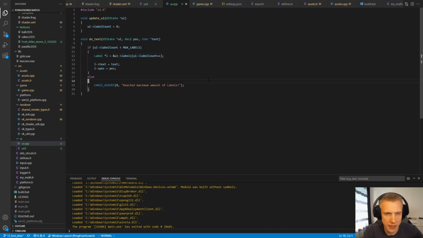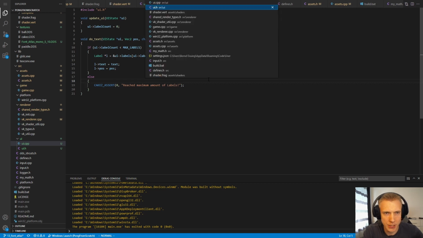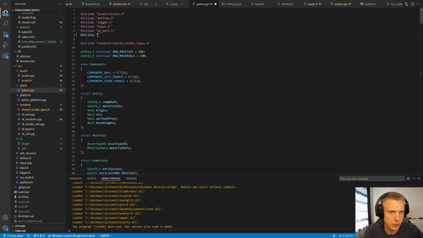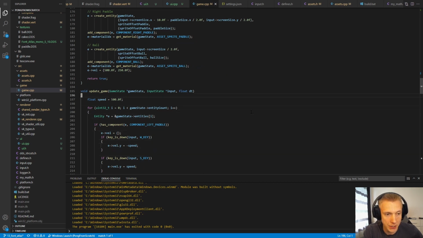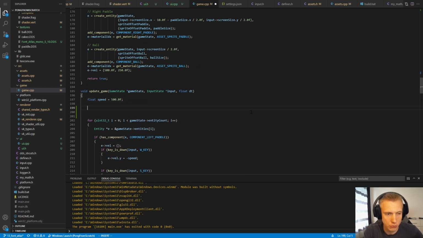Okay, let me see. We have the UI done. And I suppose we can include that in the game. Include UI.h. And I think this is the correct location, if I spell that correctly. Yeah. And I suppose that's in the UI folder, UI.h. Once we have that included, we go to update. We go down to update game. And every time we update the game, we also want to do a text.